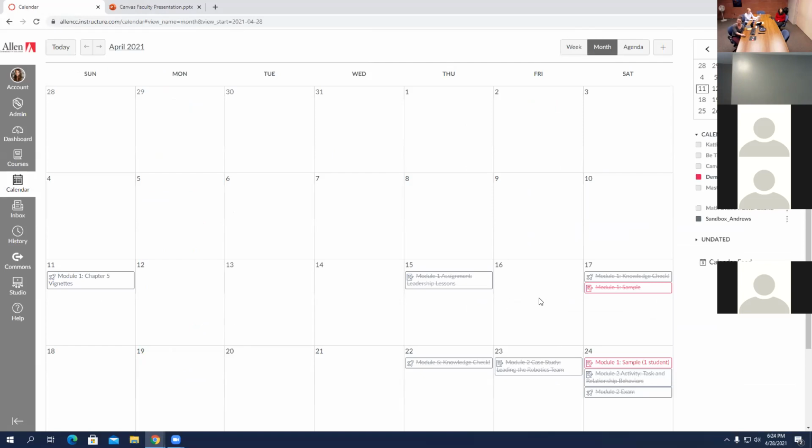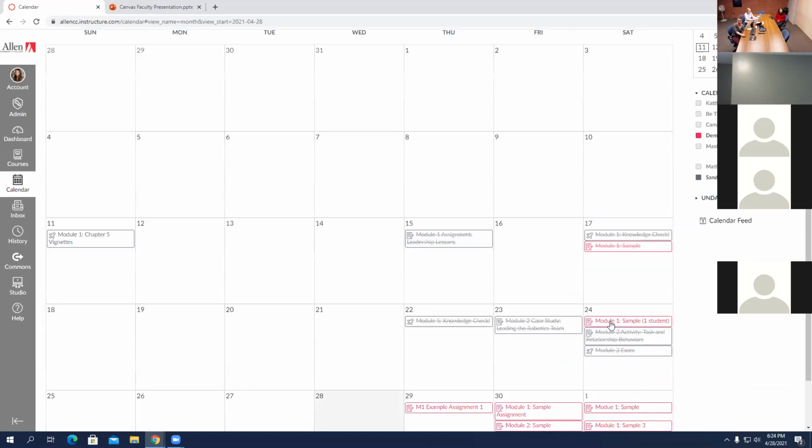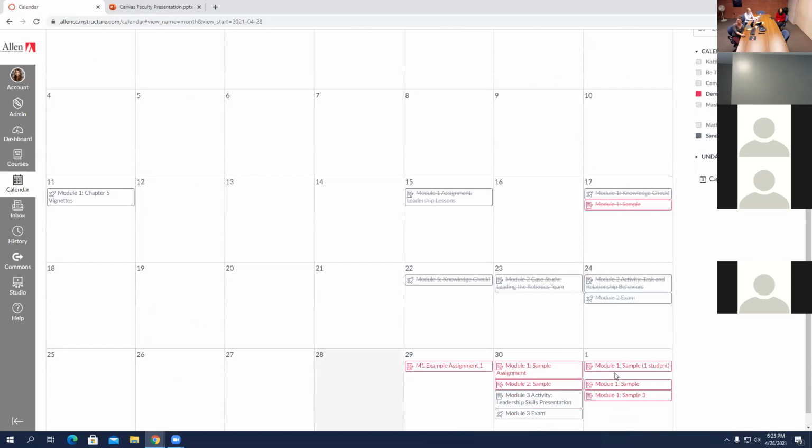As the instructor, to edit a due date or quickly change a due date, all you have to do is click and drag the assignment to the due date that you want it moved to. So say something happens, you forget about spring break, you need to move it out an extra week. All you have to do is click and drag, and it changes those dates, and you can quickly hover over it and see when those are set for.